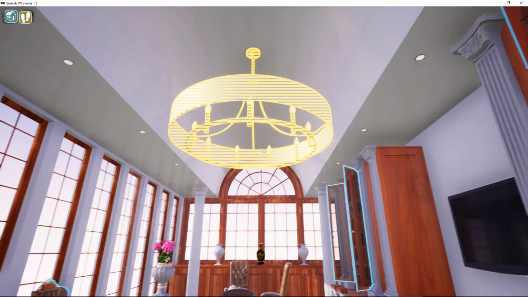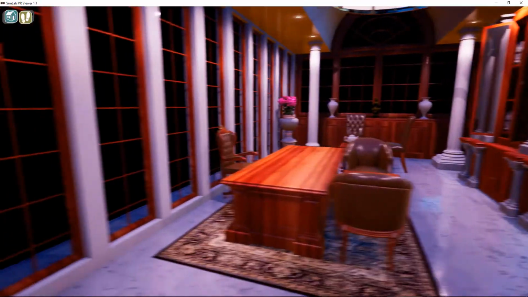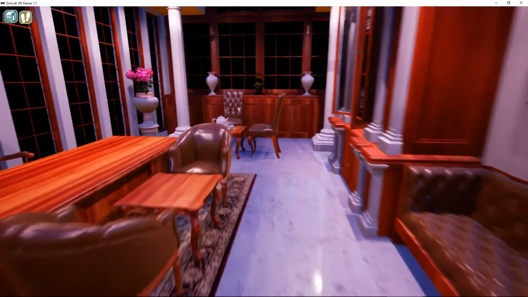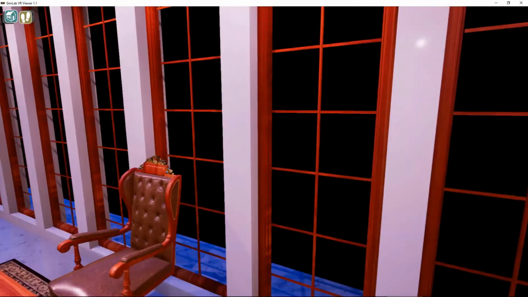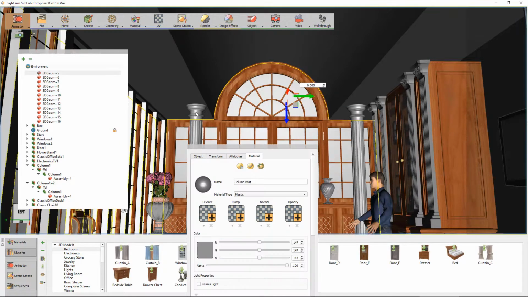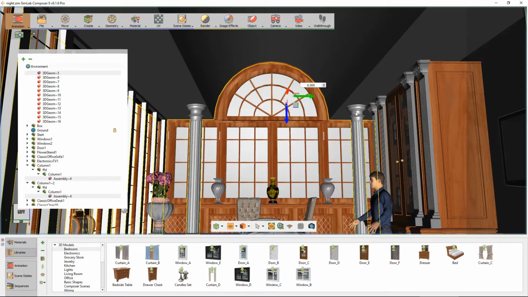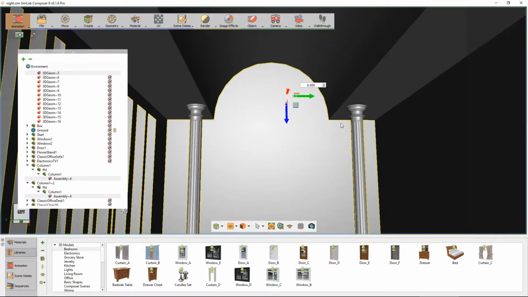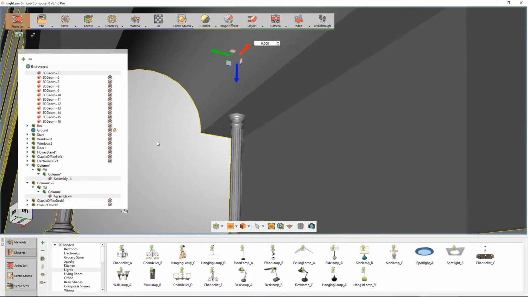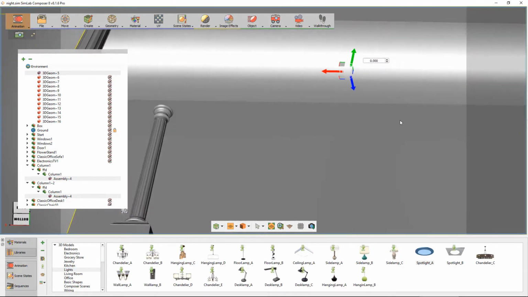In this tutorial, we will demonstrate the process of creating a VR scene with the ability to change lighting mode between day and night. Select walls and columns and isolate them to have a better view to place artificial lights easily. Go to Models, Lights category, choose Spotlight A, then drag and drop in 3D view.